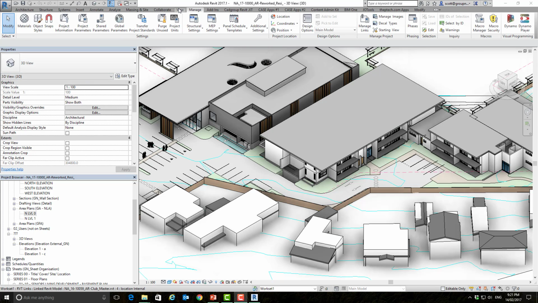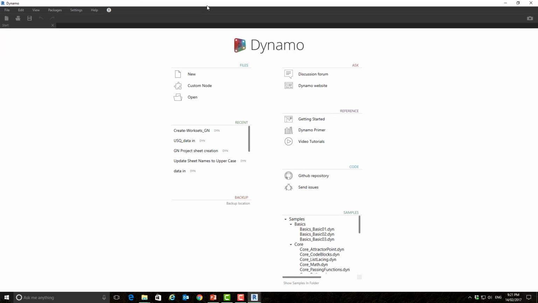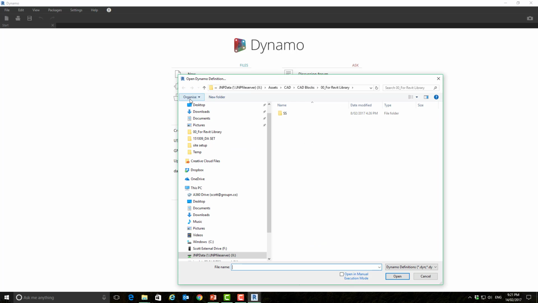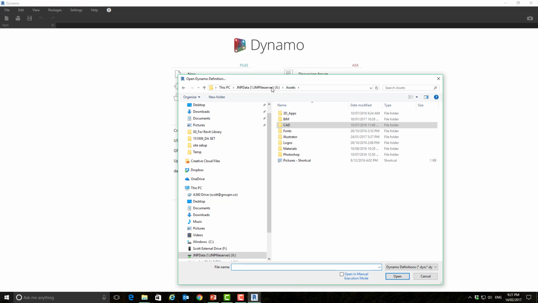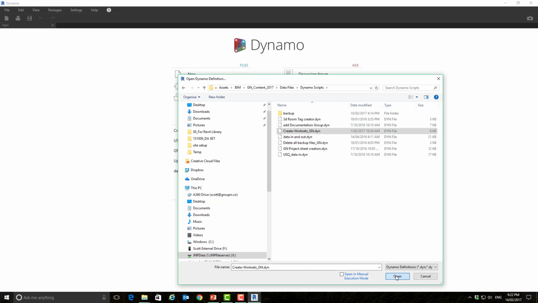So I'm going to go to the Manage tab and open up Dynamo. I'm going to pull that over to this screen. And I'm going to navigate to our file. We are going to be opening this one here, which is the Create Worksets. So you can see there our path. I'll take you to the path, which is in our Assets, BIM 2017 in this instance, Data Files, Dynamo Scripts, and we're going to be running Create Worksets, GN.